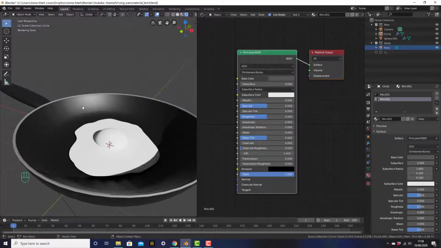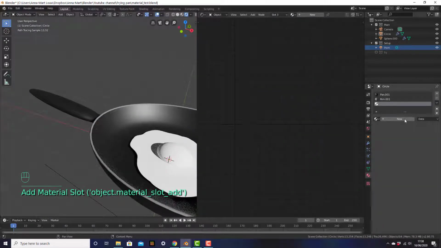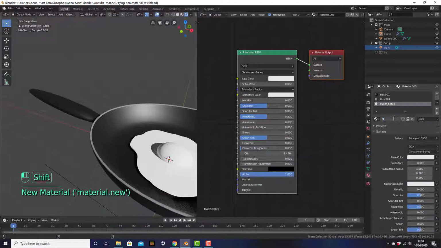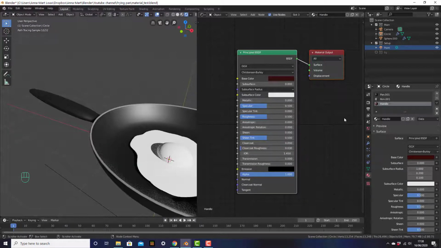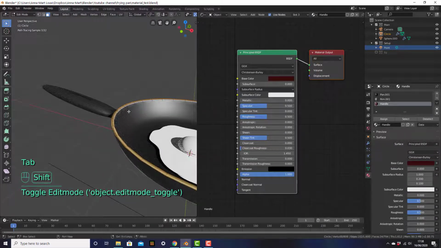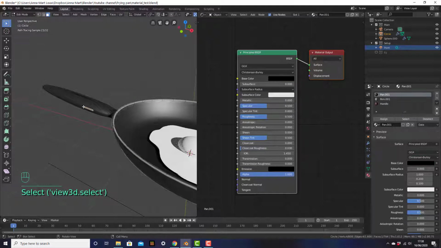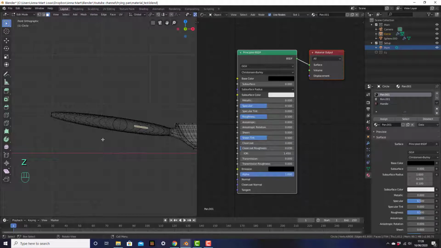Now we also want to change the handle. So we're going to add another material with a plus, new, and I'm going to name it handle. I'm going to make the color a dark brownish reddish color, just like that. We'll see how it looks once we apply it. Select the pan again, go into edit mode, and now we want to select the handle only. So we're going to front view, then into wireframe mode, Z wireframe. Then we want to go into vertex select and select the handle.